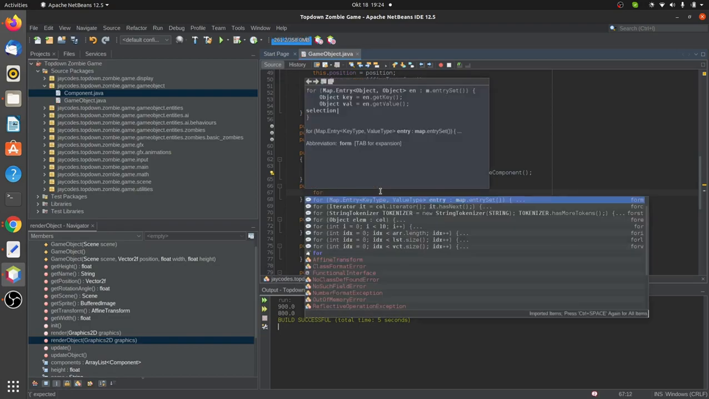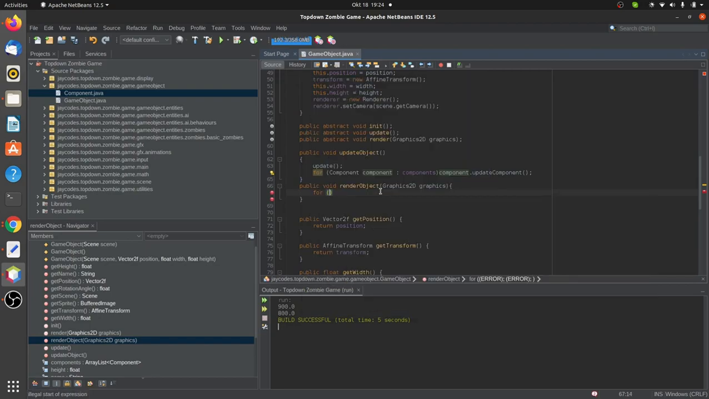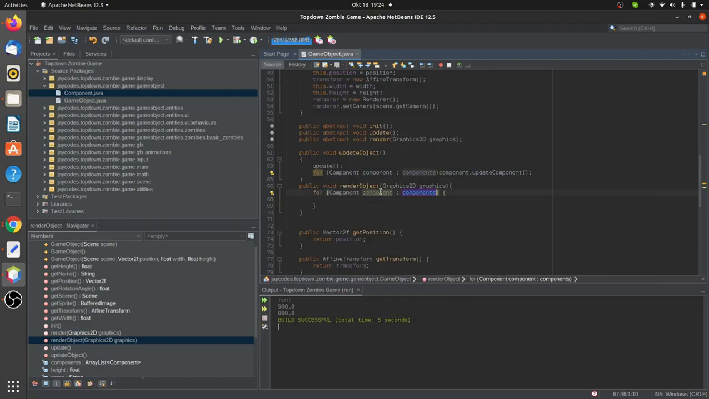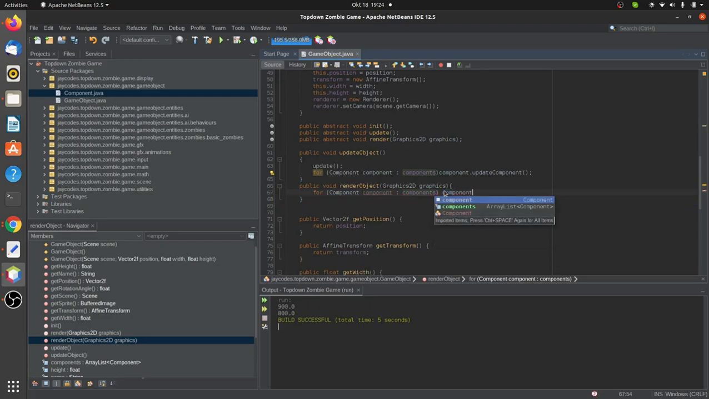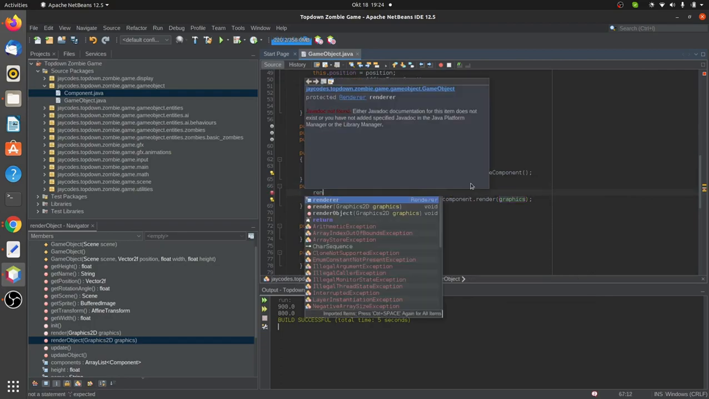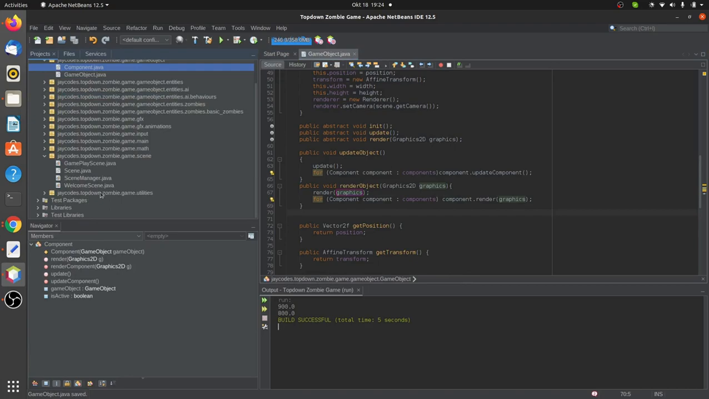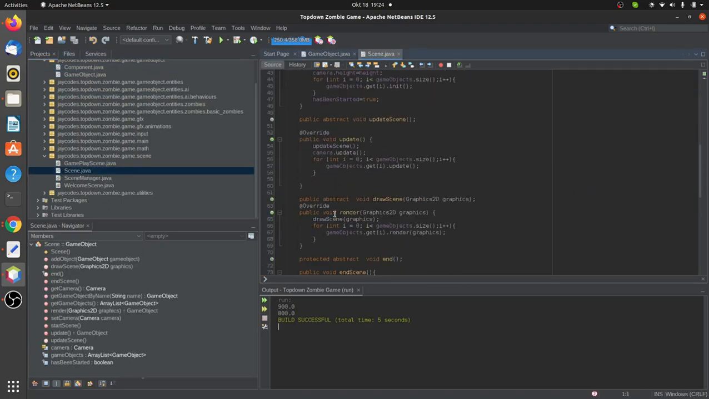And also for the render, I'll do the same thing. We're going to loop through it with a for each loop. For each component, we want to render, sorry. And that is it. Right before that, we want to call the render function. After this, we want to go to the scene class and change all the stuff around.